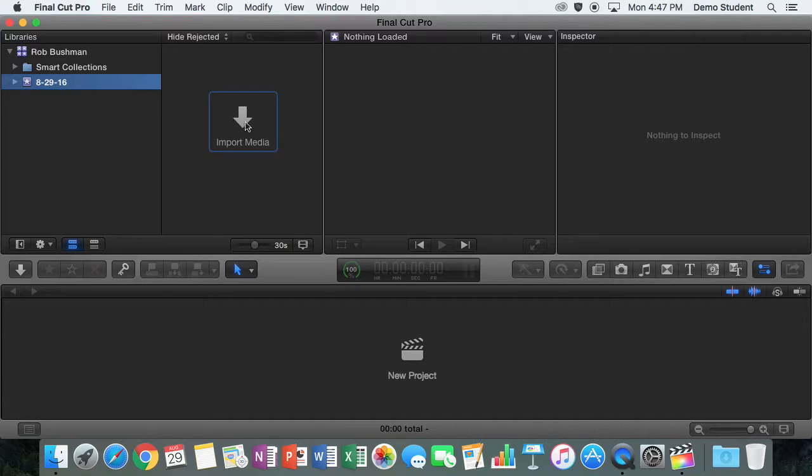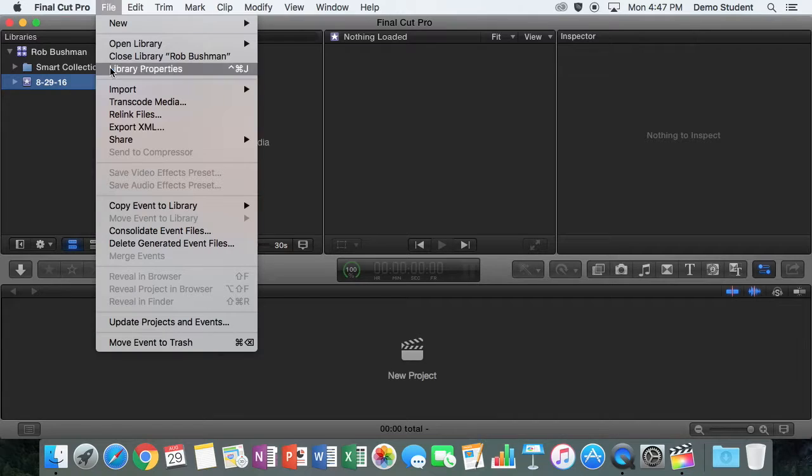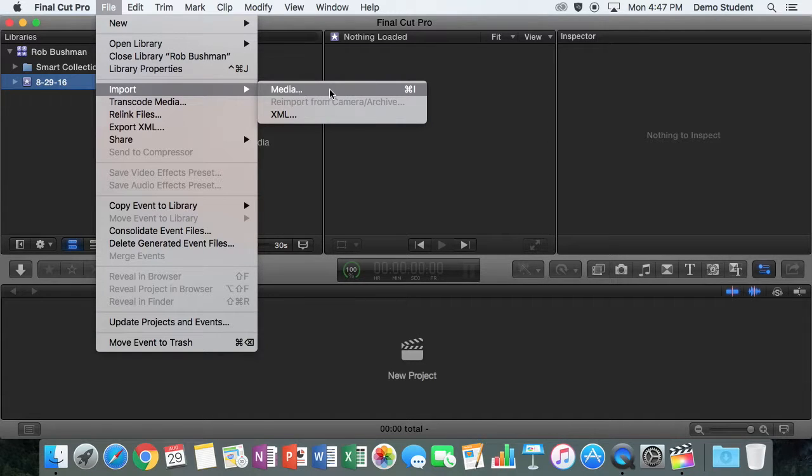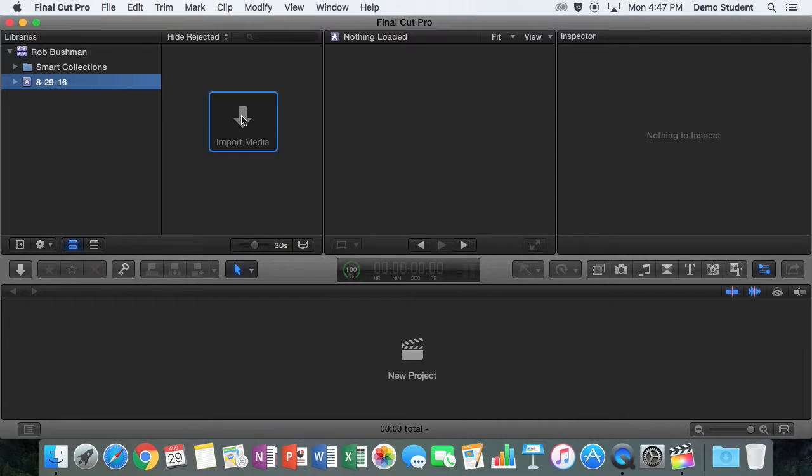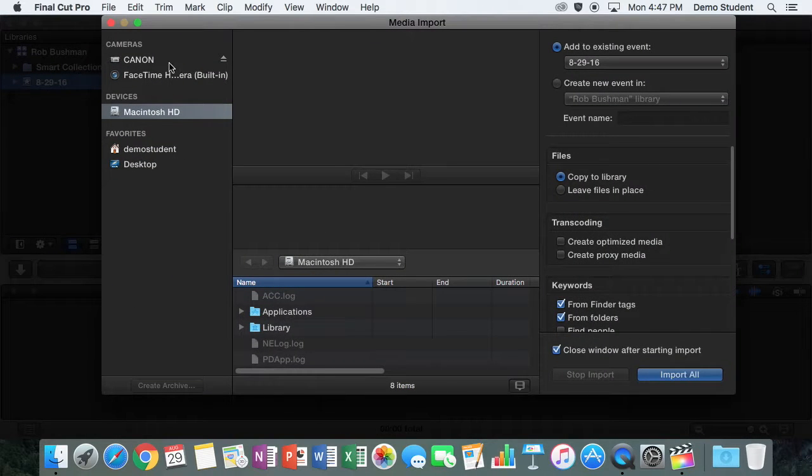So import media, since there's nothing in this event, we could click this. I also want to show you that this is the same as coming up to the file menu and clicking import. This keyboard command will be a much simpler way eventually. So I'm going to go ahead and click away, and I'm going to click this button. It gets us to the same place.